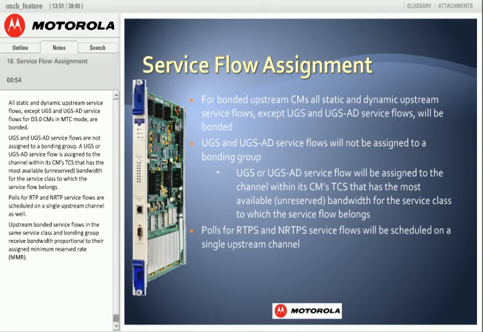Polls for real-time polling and non-real-time polling service flows are scheduled on a single upstream channel as well. Upstream bonded service flows in the same service class and bonding group receive bandwidth proportional to their assigned minimum reserved rate.